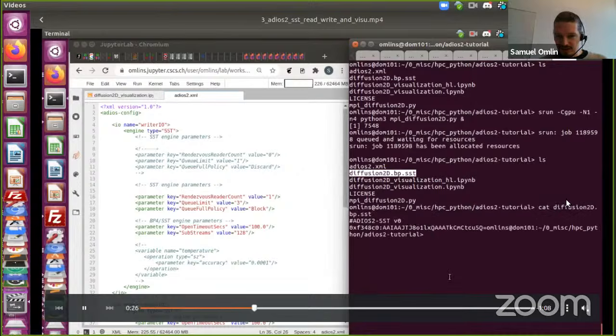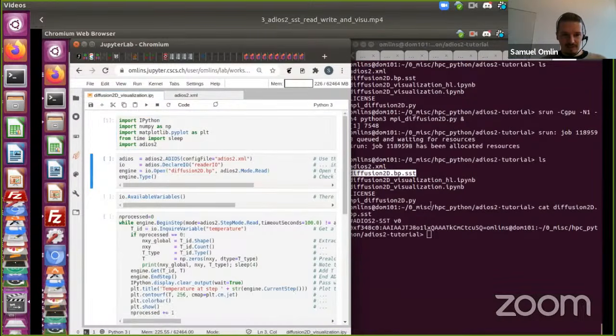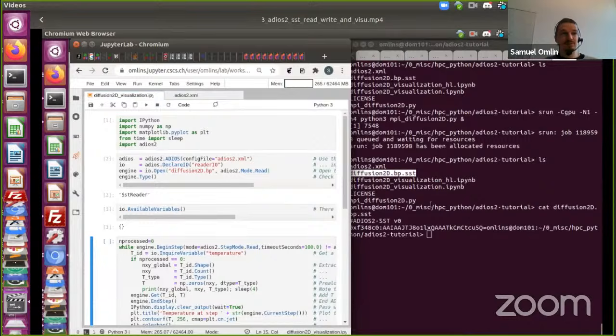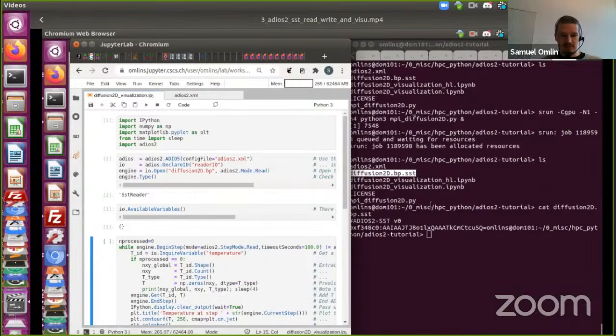If you cat what is inside, it is basically nothing. It is just some information to connect. So this allows the Jupyter notebook on the left to connect. And so here it connected. It says the engine type is now SST reader. Then if you go to the available variables, it says there's nothing, because in this mode you have nothing before you start to read in some steps. You're just blind. You have to wait. You just read step by step. You know nothing more than the current step.